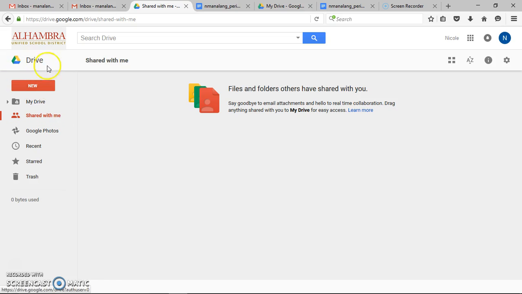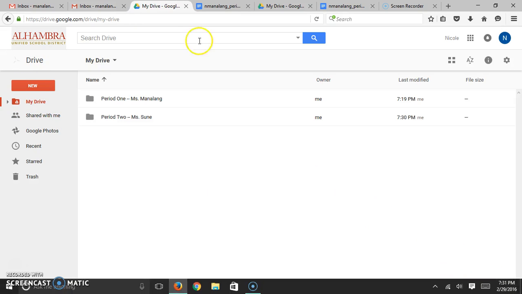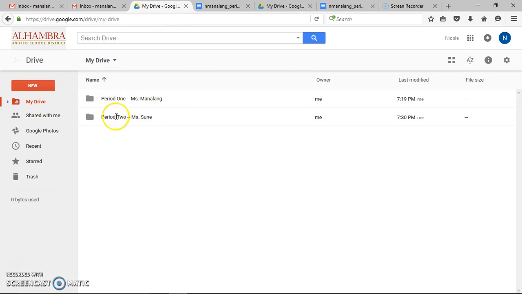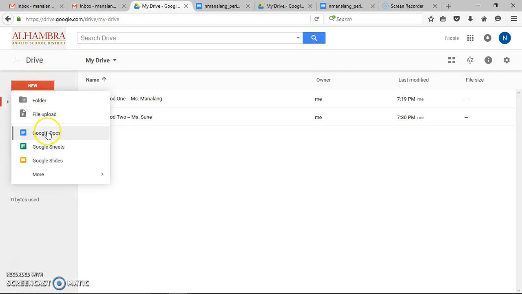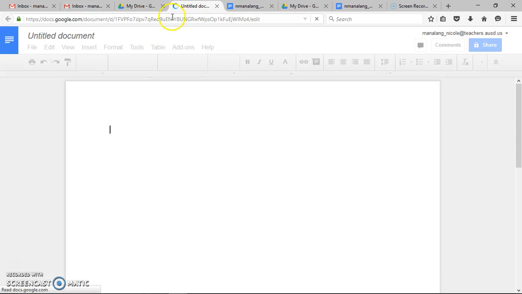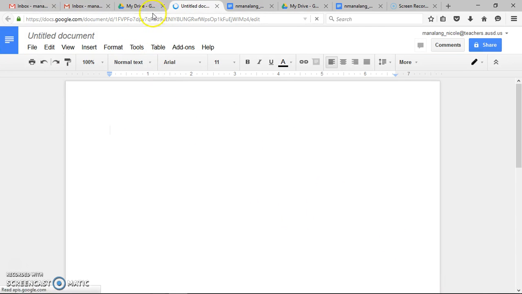So going back, if you want to go back to the drive, just click on the drive icon just like I did, and you can go back to the folders. Once you open up a doc, so for example, if I start a new untitled document, once I save it, which is when I rename it, let's pretend this is first period Miss Sunye's class. So I'm going to name it Manalang, homework number 2, Miss Sunye.